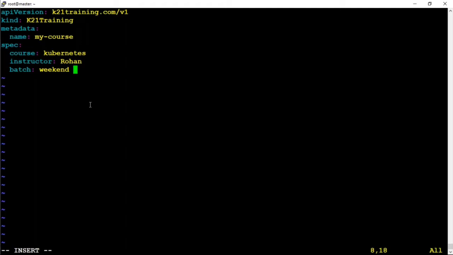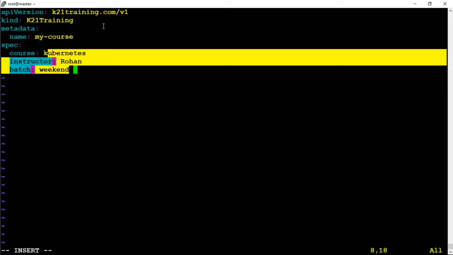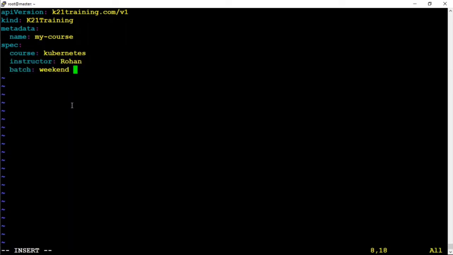When I create an object this way, and I have built in a controller in the backend, what I want it to do is, when I specify some resource that is created on a cluster, it should read the information from here, and it should go into the backend, and maybe if there's an API exposed, go to k21training.com and automatically sign me up for a course called Kubernetes, where the instructor is Rohan, and the weekend batch. I want it to automatically do that.